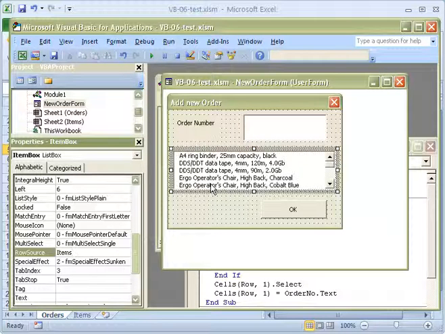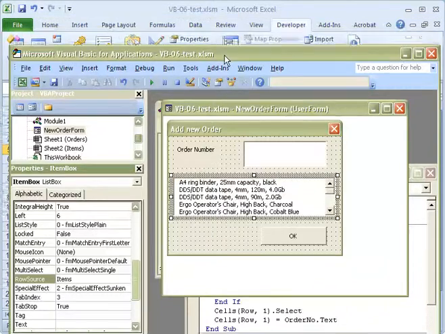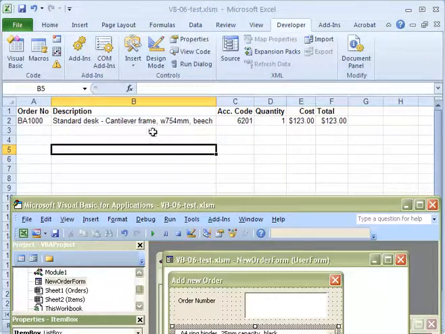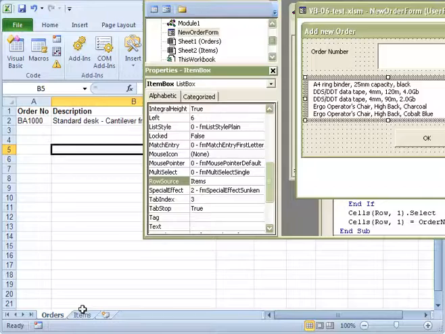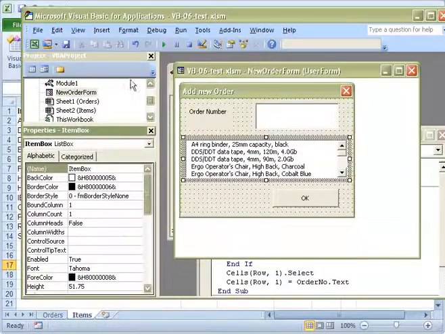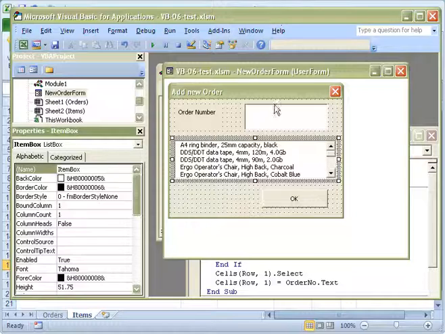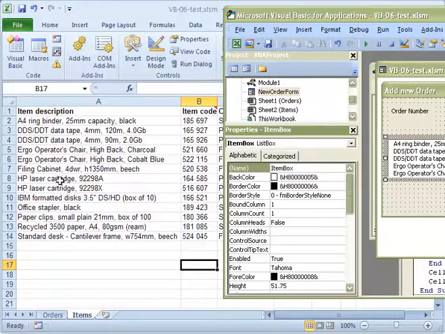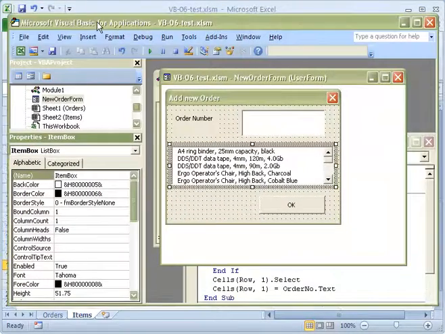Now let me hit enter first. Then it shows all this data: A4 ring binder, DDS, DOT, exactly like that. Of course, you cannot use this slider here, so just wait until we really activate it. It only brings up that first column here.